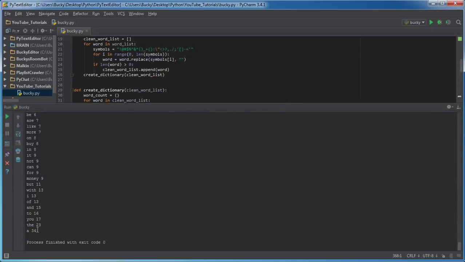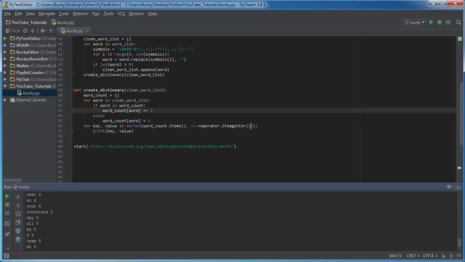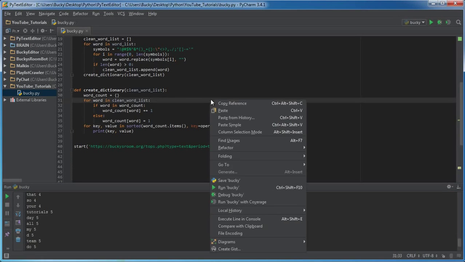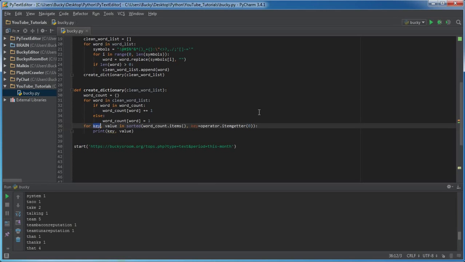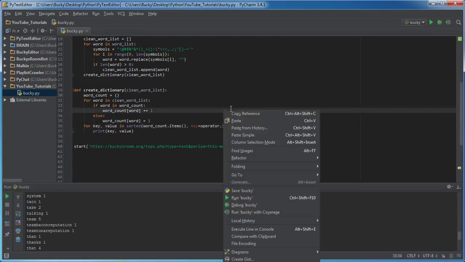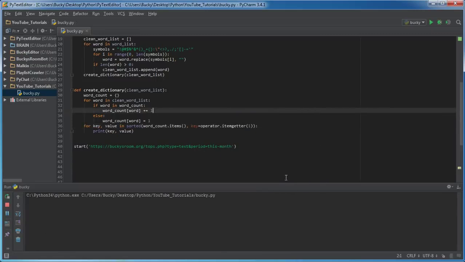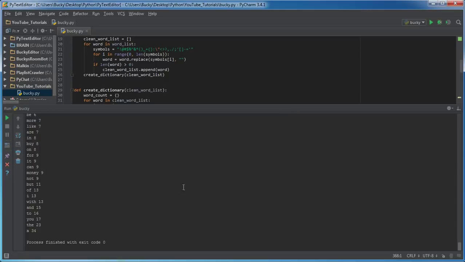You see how this is sorted by value now? The word A occurred 34 times. The word, I don't know, about occurred 6. I'll show you guys what I was talking about. If we sort it by the 0 with itemgetter, in other words, the key, of course, that's when it sorts by alphabetical order. And we don't want that. We want it to sort by the value, or the amount of times the word occurred. So that's what we get.